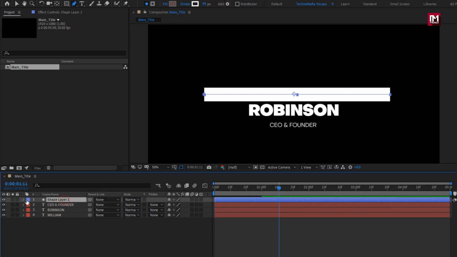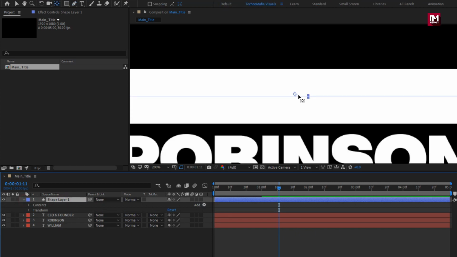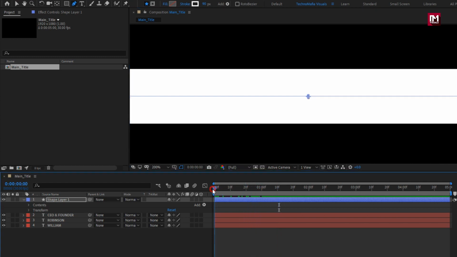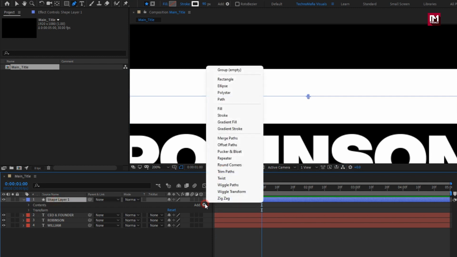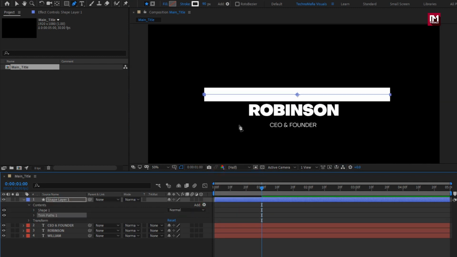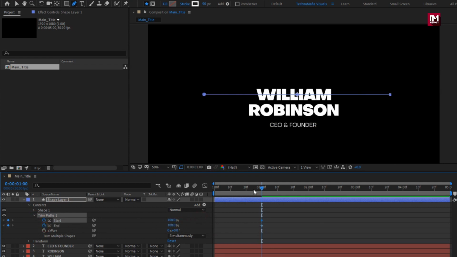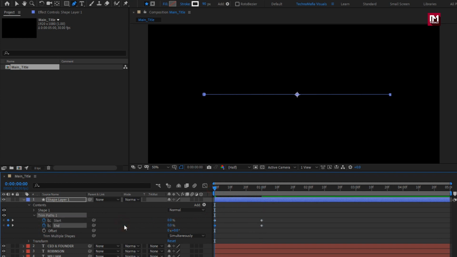text layer. Now let's animate the line, but first, make sure the anchor point is set at the center of the line. While pressing Y key, position it to the center. Now for this shape layer 1, from Add, select Trim Path. For Trim Path, now at 1 second, create keyframe for start and end, change start to 100%. Now at start of the timeline, set start and end to 0%.